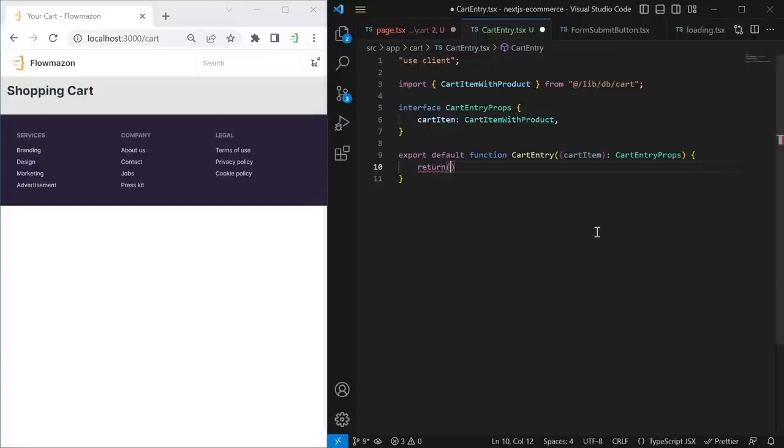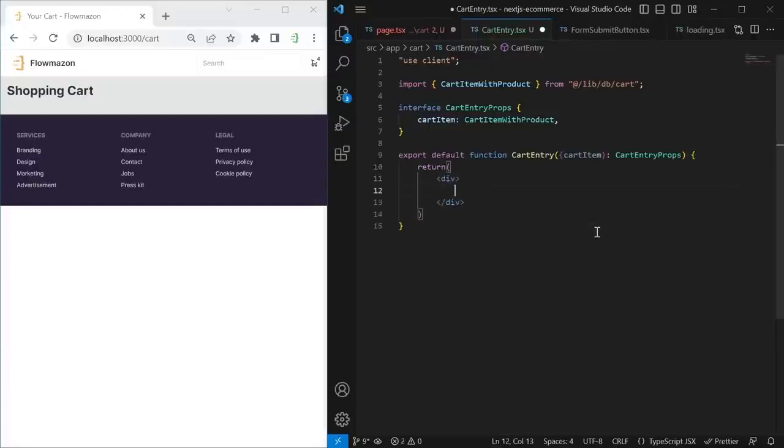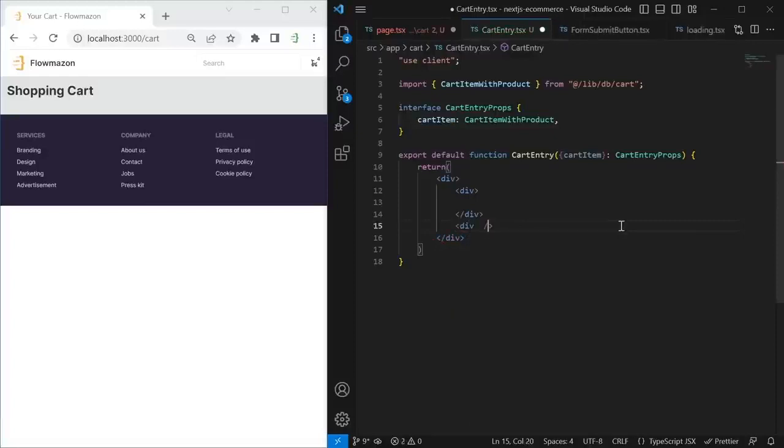So let's return a div in which we put another div, because below the cart entry we also want to put a divider, which is just a vertical line. So below this inner div we put another div with a self-closing tag that gets the className divider, which again is coming from Daisy UI. And above in this div we put the actual product information.